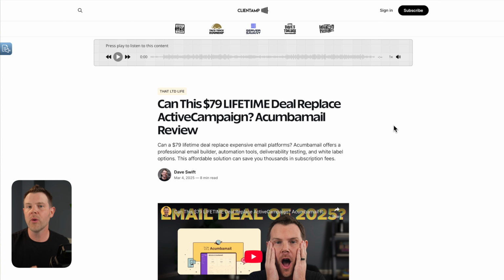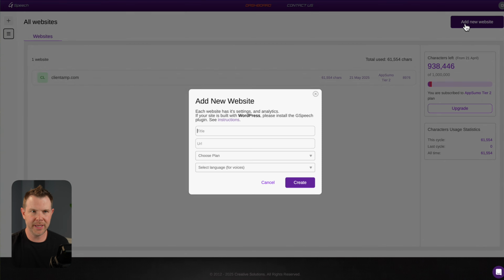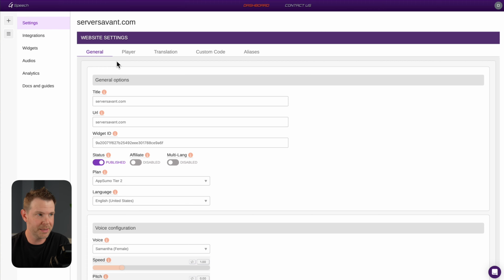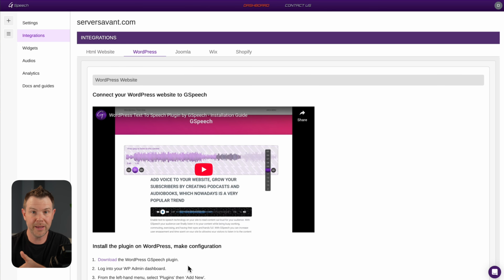But in the meantime, I'm going to go ahead and set this thing up on a WordPress website. So back over in GSpeech, I'm going to add another website. We'll hit add new website here and I'll enter in the URL and hit create. Now I'm going to use the WordPress player here. So I'll go to integrations and then choose WordPress. And the plugin we want to get is just called GSpeech. So just go ahead and search for this in the WordPress repository.